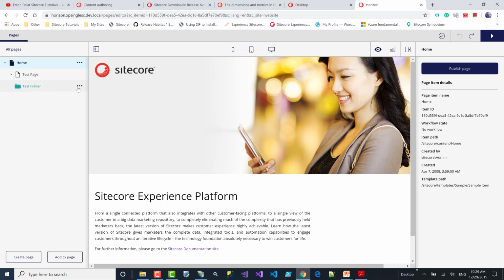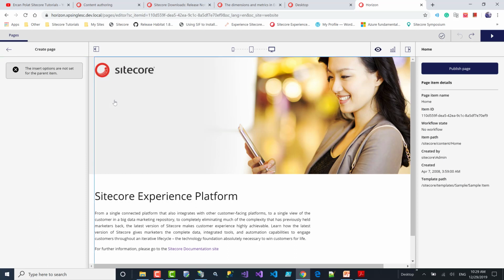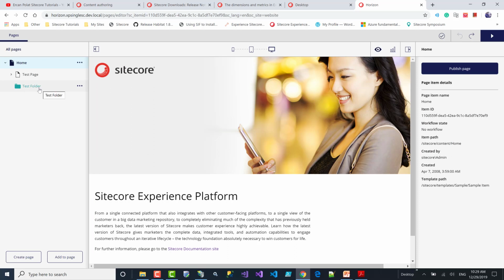And let's create a folder. Create a page under the folder, and it will fail because this folder is a regular folder without insert options. So there are some limitations right now, but I like it. It's really easy to use. It's a nice, clean, latest technology front end.